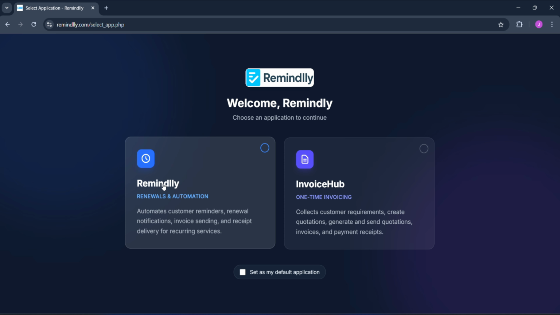Remindly is basically something required for a service provider, maybe a gym or any internet service provider who wants to send renewal notifications. It can also be used by rental owners. For example, you have rental sites and you want to remind your tenant to pay rent every month.